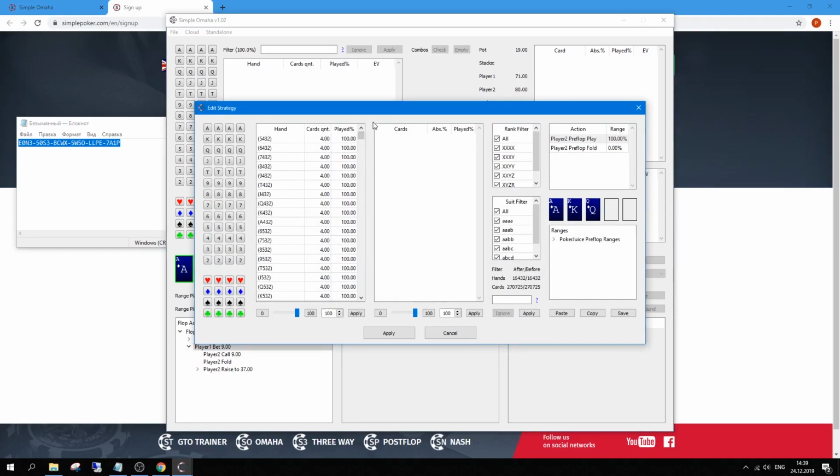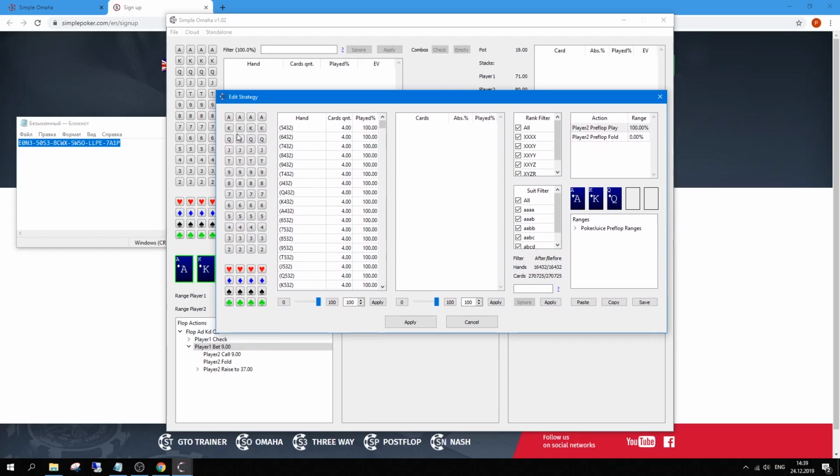First of all, we can filter hands out here by some parameters. For example, we want to filter all the hands that include 2, 3, and 4. We just click here, 2, 3, and 4. And if we will never play this part of the range, we can set that those hands will be played with 0 frequency. We pick 0 here and click apply. Now those hands are never played.